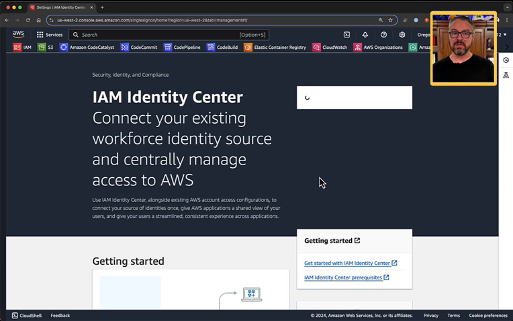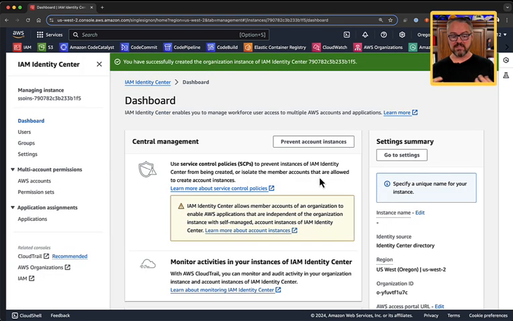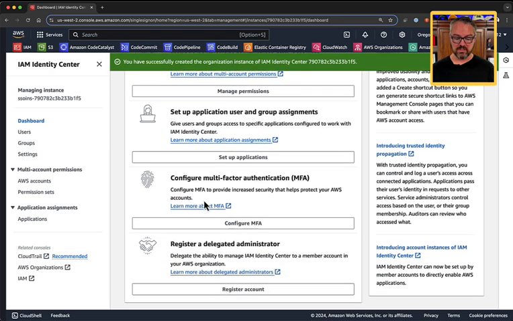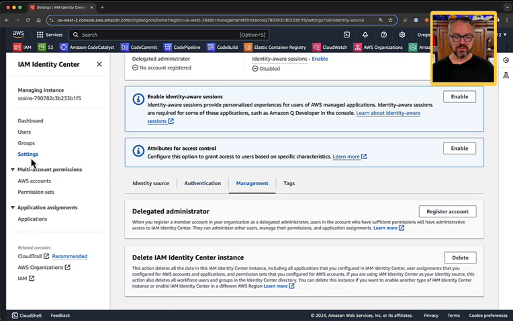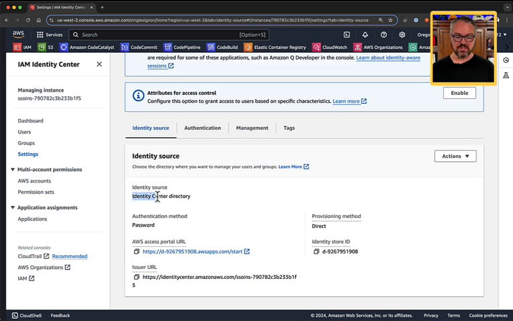Now, if you think about the pieces that you're going to need for Identity Center to work, you need that location of where you're getting the identity from. So if we scroll down here, it gives us a list of things we should set up. But notice this one, confirm your identity source. If I go there, it took me over to settings. And if I go to identity source, I'm using that local directory, the one that's built into Identity Center. So that's good. I also want to keep an eye out for this access portal URL. We'll come back and get that later on once we have users.